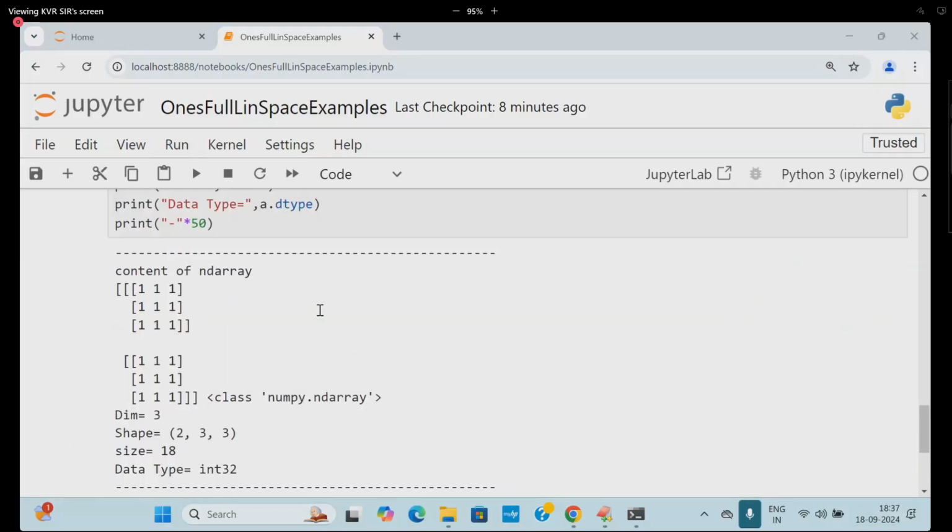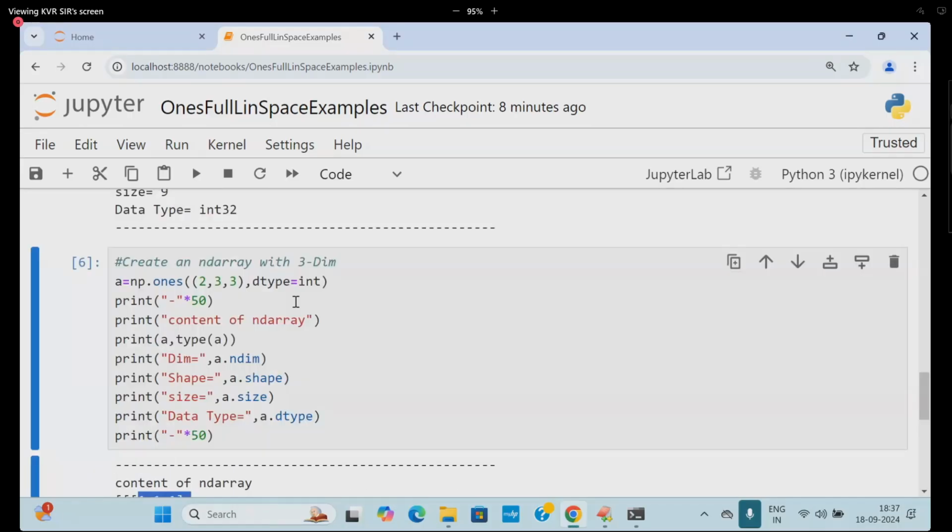With ones, I completely filled with what? Ones. With zeros, earlier zeros. Now I want to completely fill with 2, 3, 4, 5, 6, 7, like that, whatever element I want to fill. Do you have a twos function, a threes function, 4s, 5s, 6s, 11s? I want to fill the value of my choice. At that time I'll go for the full of function.